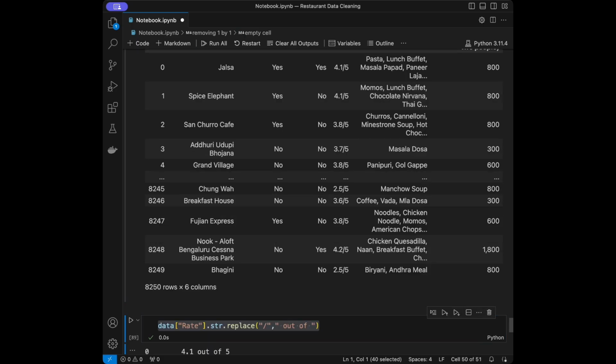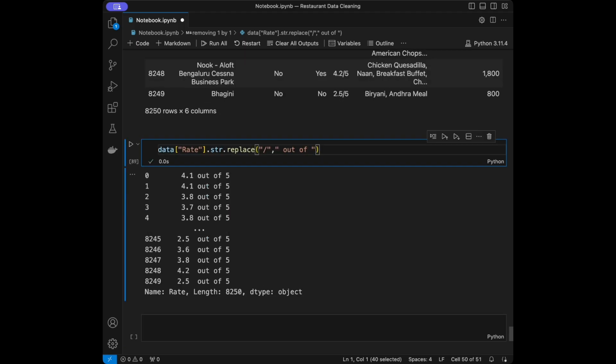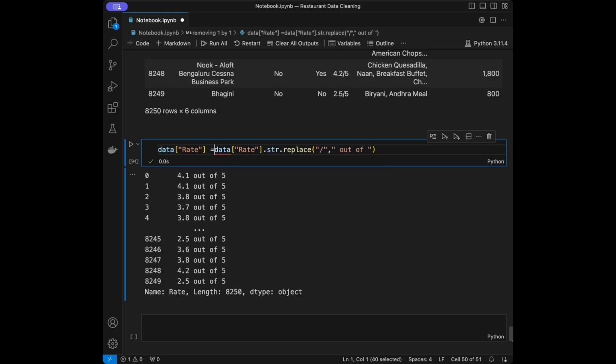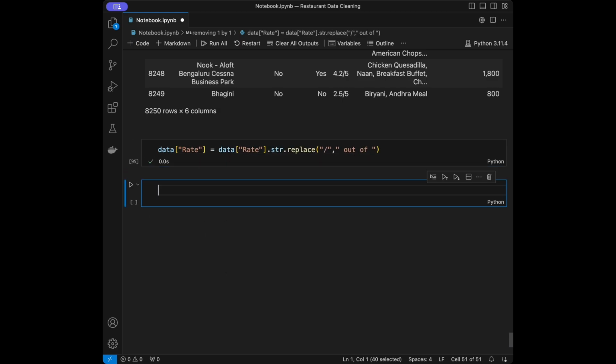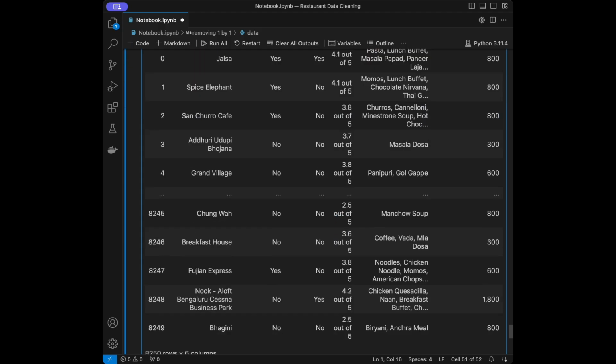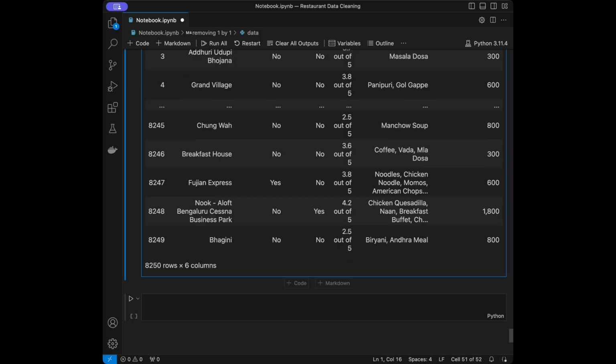And now what I'm going to do is the same operation for this one. Let's check if it runs smoothly. I don't want 2 spaces, so I did this operation and it's working great. We have all the data in the same time. So I will say data rate, and it's going to be equal to this. So whenever I call the data right now, we are going to see 4.1 out of 5 and 3.8 out of 5, 3.7 out of 5, 2.5 out of 5. Great, so we have the values that we want.